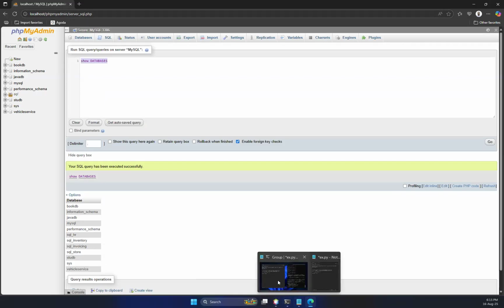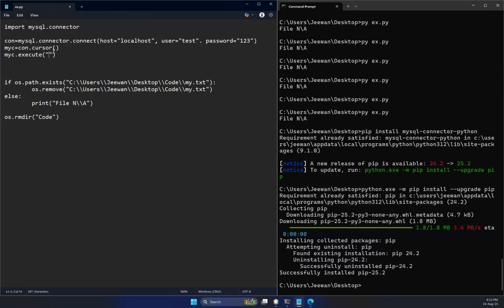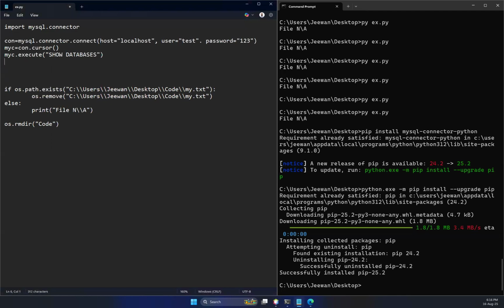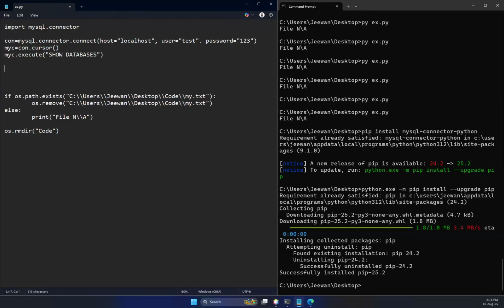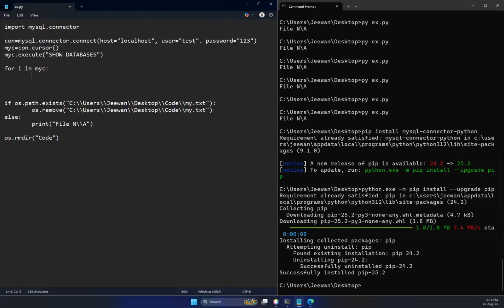So we could type show databases. If you feel like that's not good, you can write it in capital letters as well. Then you need to display the results, so they have to be printed. As usual, for i in myc, the cursor object, you can print i.